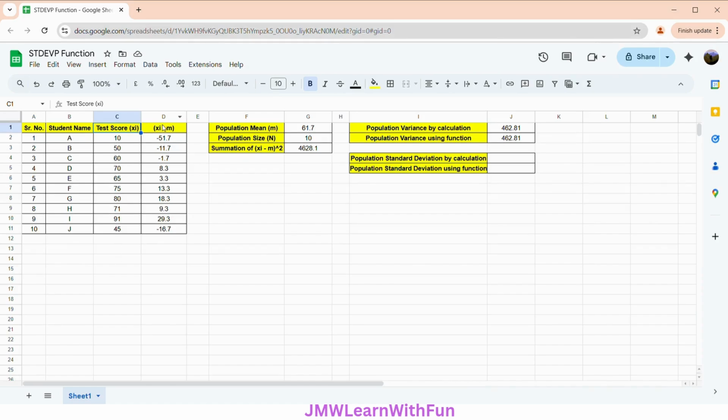In column D, we had calculated xi minus m, where m was the population mean, which was given in the G1 cell, and calculated using the average function. So, the average of the test scores xi was m. In column D, we had subtracted the mean, m, from the test scores, xi. The population size, n, was calculated using the count function. The count of the test scores was equal to 10, because we had the test score results for 10 students.